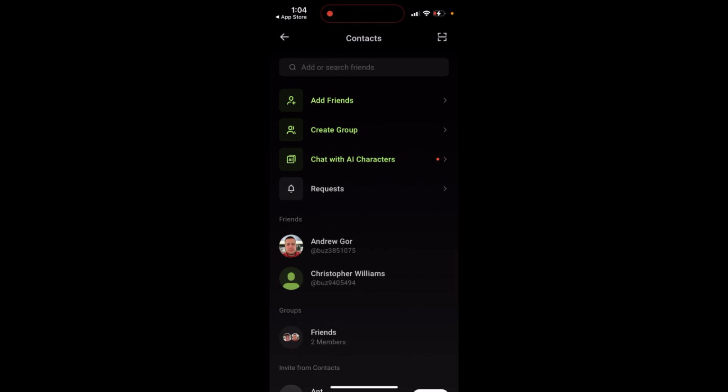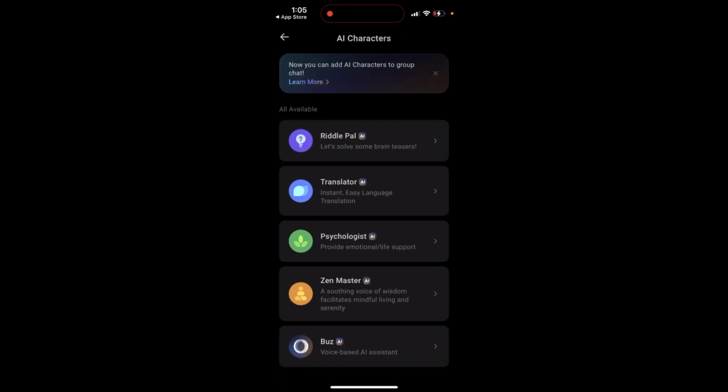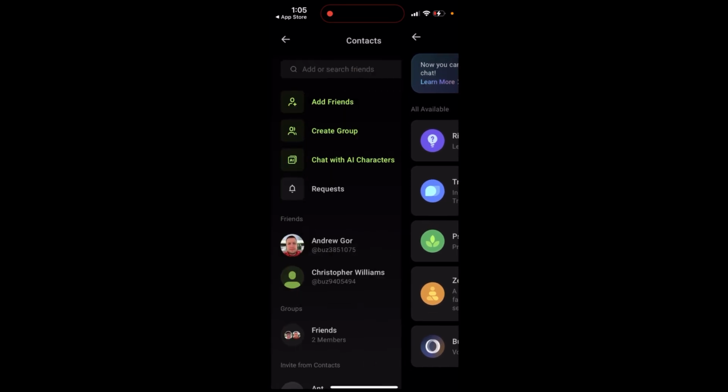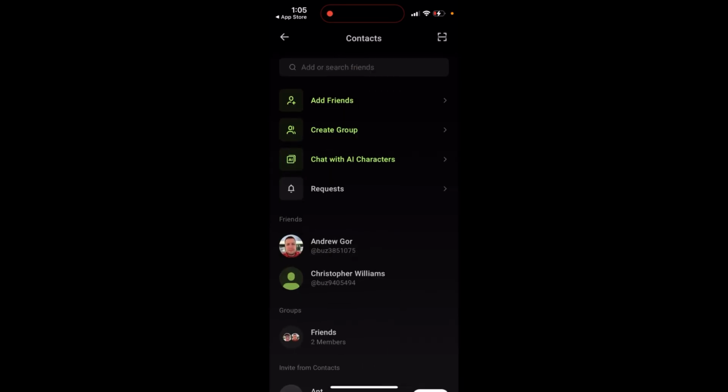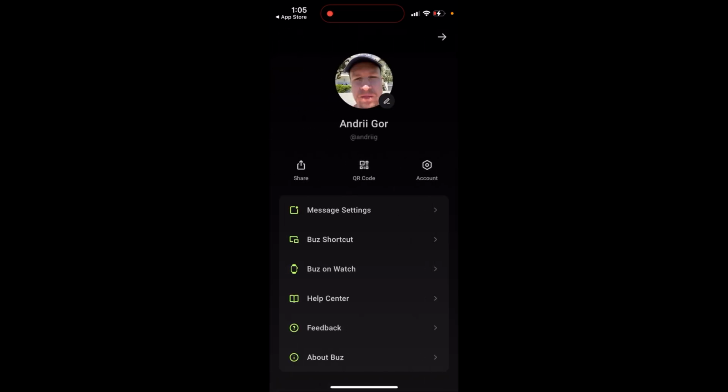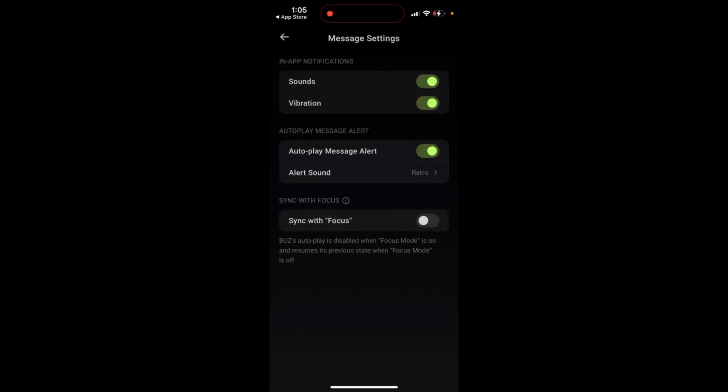Then you can also see your contacts. You can chat with AI characters. That's a new addition here. And then you can create a group. You can add friends. So that's just the idea. Then you have all of these additional settings. So there are a lot of new settings, a lot of new developments in this app recently.